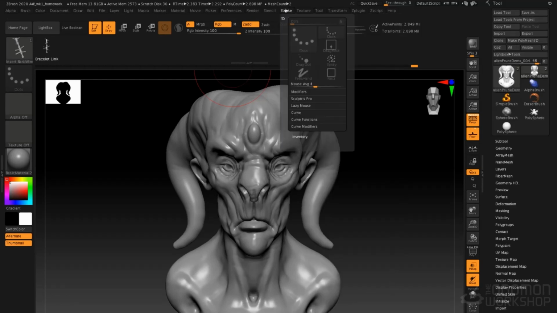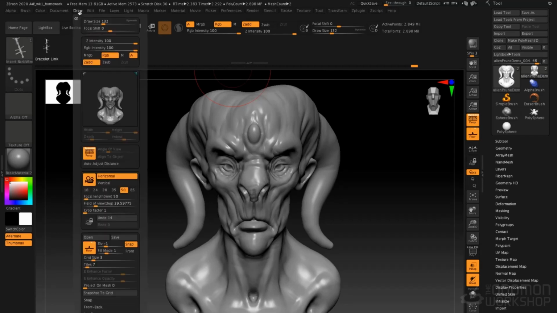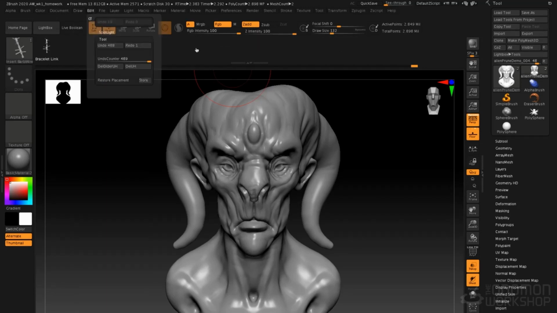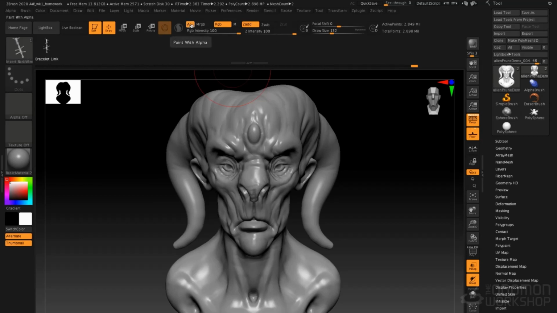If I go to the Draw menu, you can see that we have our Draw Size, Focal Shift, Z Intensity. All these sliders are just cloned out of the main menu. So basically, everything you see up here is just making it easier on you so you don't have to go seek things out in the interface depths. You can just find them on screen where you need them. We have the ability to paint with an alpha. We can turn that on and off.